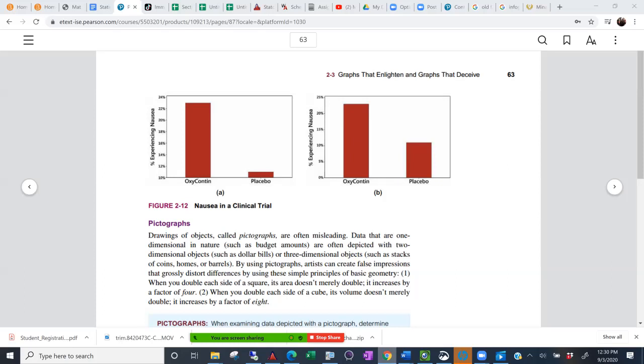So if we start at 0, like we do over here, then, well, yeah, OxyContin still isn't that great. I mean, almost a quarter of subjects experience nausea, but there's a lot of people who get a placebo that still experience nausea. So the difference isn't nearly as dramatic here as it is with the first graph. And that's because somebody started this graph at a place other than 0.